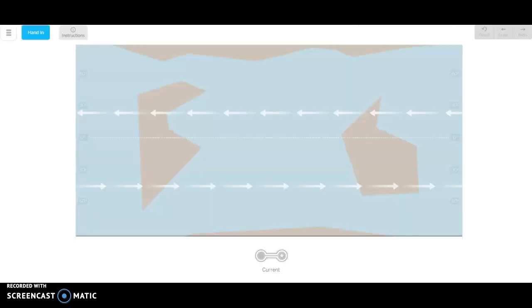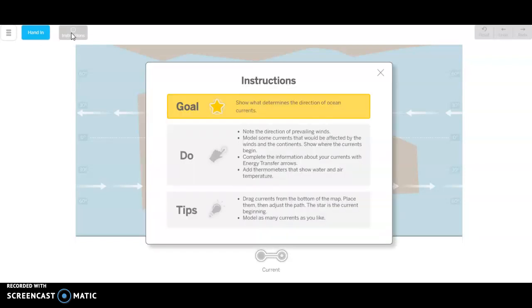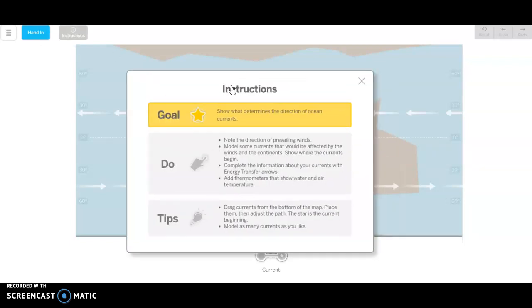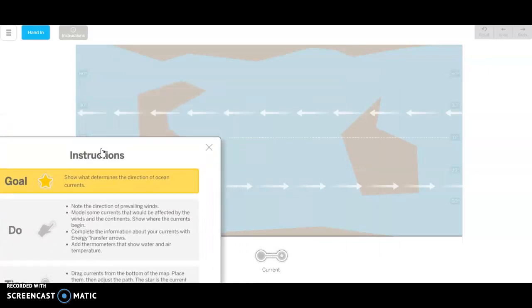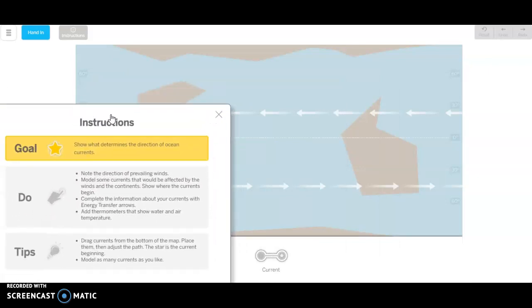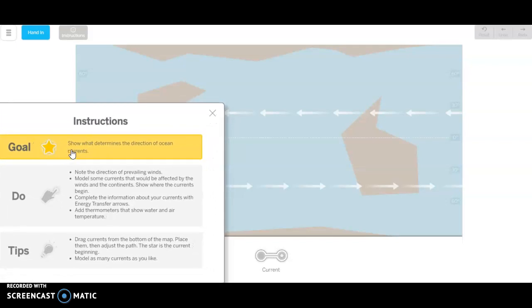Here we are in the sim. Hopefully you saw where I clicked. It was that link on the last page. But the directions are right up here. So if you click on instructions, this will pop up. And you can move it out of your way. But it's nice to have here because that allows you to see the directions while you're doing it. So the goal is to show what determines the direction of ocean currents. For you to show that.